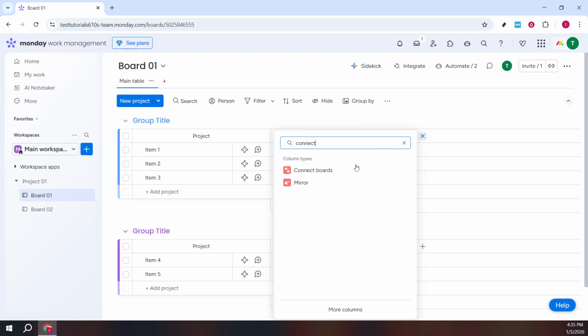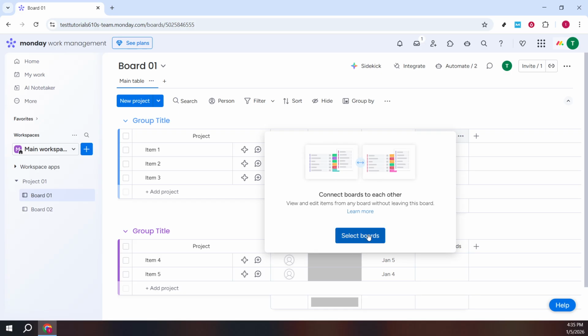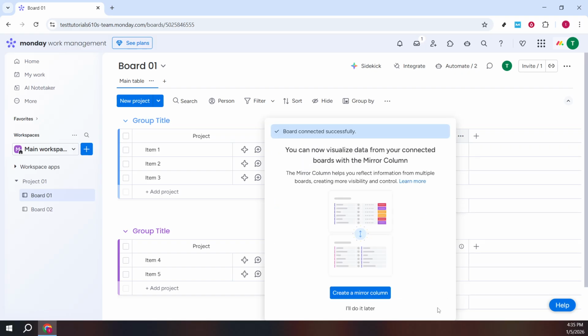A setup panel will open to help you define what this column connects to. Click Select Boards and choose the board that contains the items you want to reference. If you have a lot of boards, use the search bar to find it quickly. After you've selected the right board, confirm by clicking Connect Boards. If you have access permissions set on certain boards, make sure you're allowed to view them so the items show up in the picker. With the column created, you can now start linking individual items.